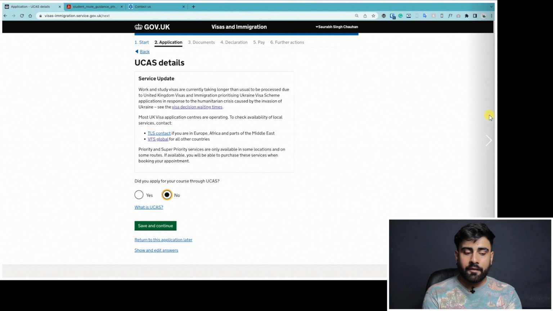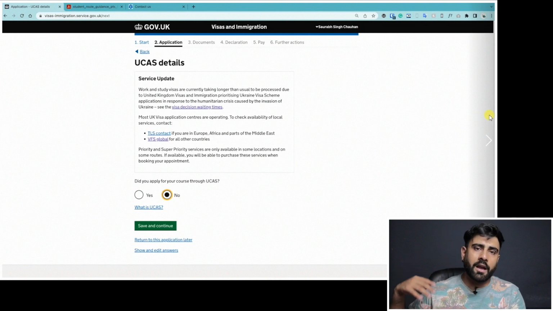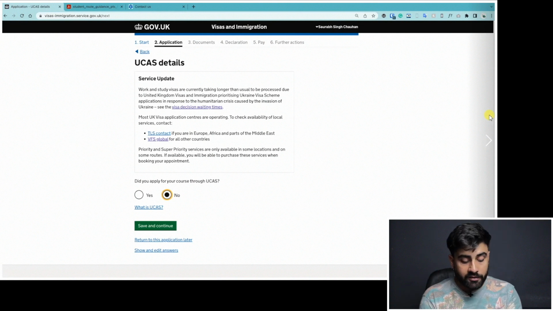Then it is going to ask, have I applied through UCAS? If you are doing undergrad, you have to apply through UCAS. Some of the universities also have an option where you can apply to them directly. For masters, you have to apply directly. I'm doing masters, so I'm going to select no, and then select save and continue.